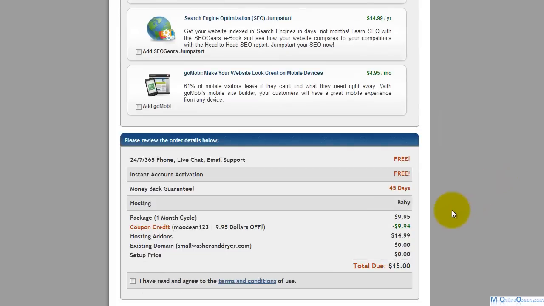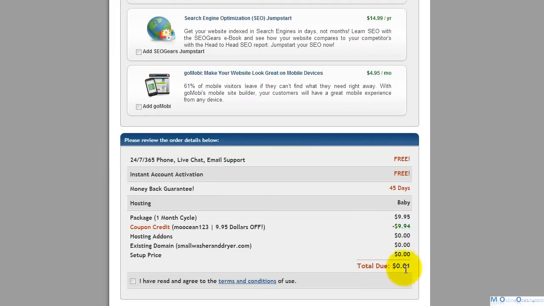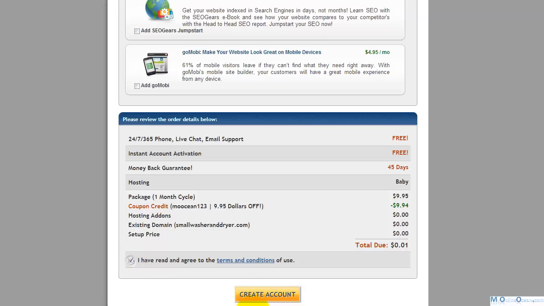So just fill in all the information there, and make sure you uncheck the add-on site lock, so you will pay only 1 penny for your first month. Check agree and click continue.